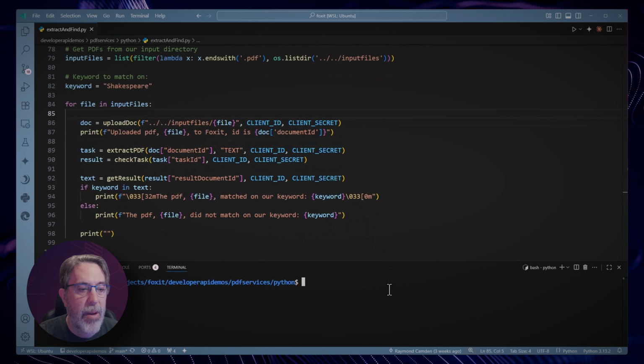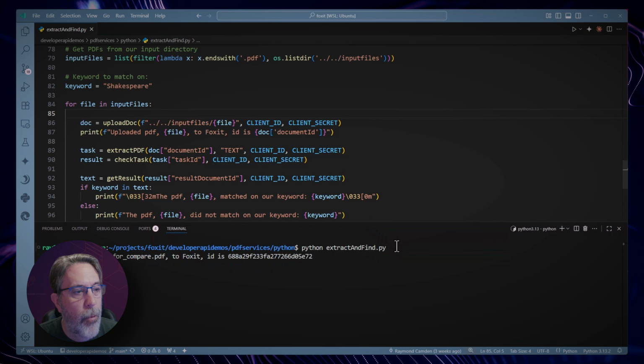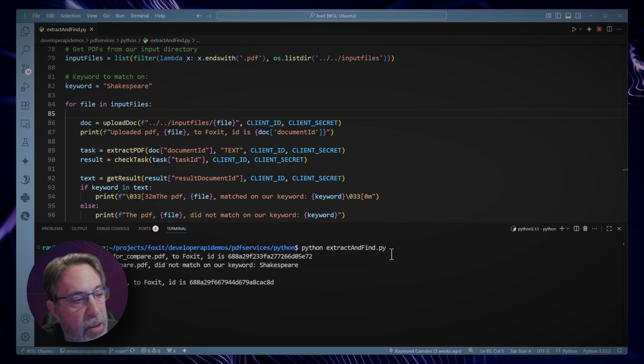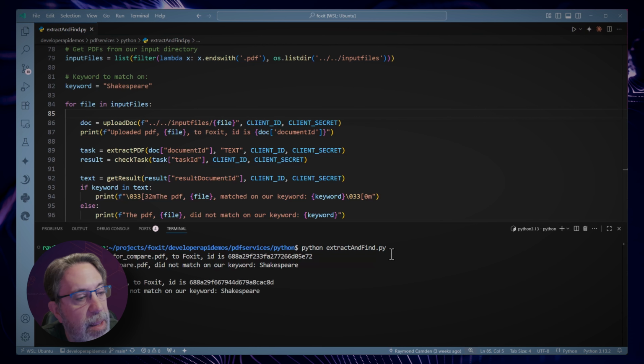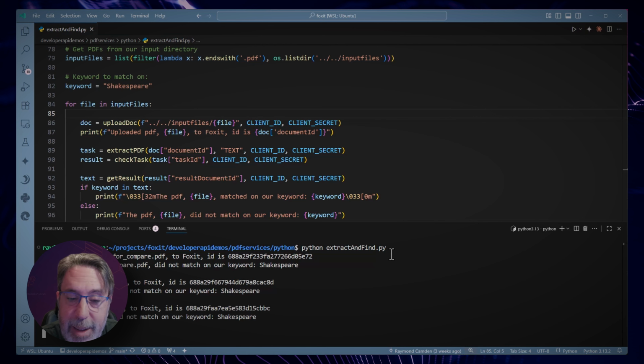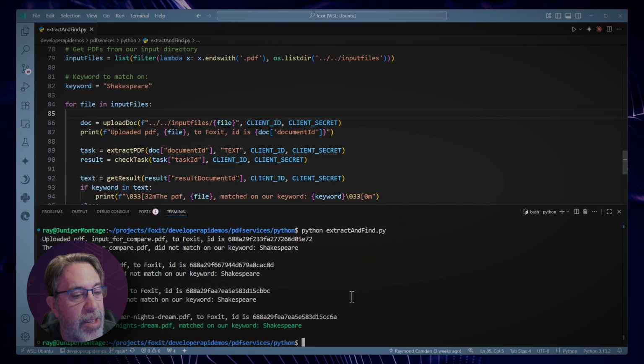So if we run this, we will see it process about 4 or 5 PDFs. The first one has been uploaded, and did not contain our keyword. Second one, did not contain our keyword. Third one, did not contain our keyword. And A Midsummer Night's Dream, that should contain it. And then bam, it does.